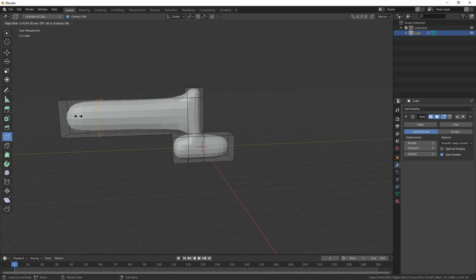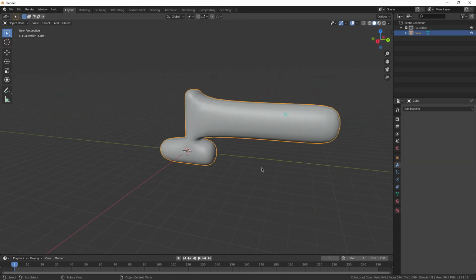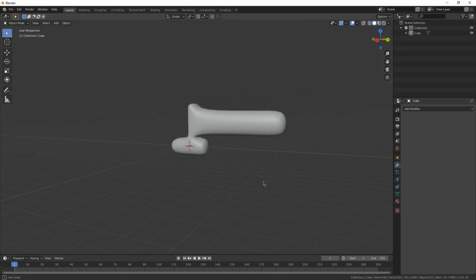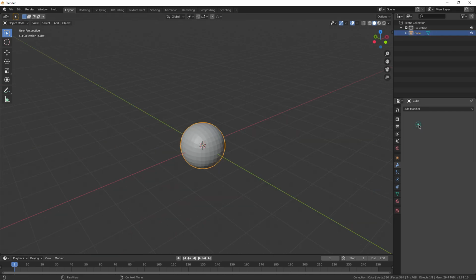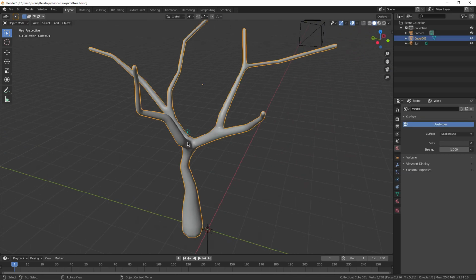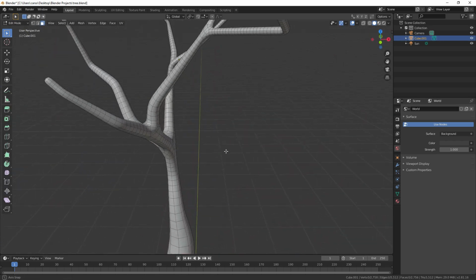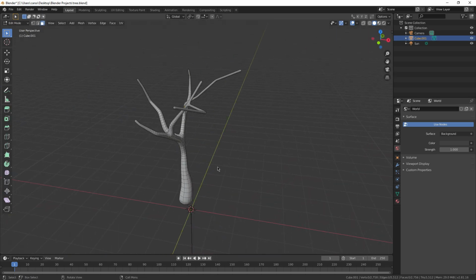It can be a little awkward to work with at first, because you're essentially modeling a low poly object with the appearance of a high poly object, but you'll eventually get the hang of it. And of course, you can always just apply the modifier before you go into edit mode. This is basically what I used to make the tree from my horror assets video. I modeled a really blocky looking tree, and then I used a subsurf modifier to make it look more detailed.